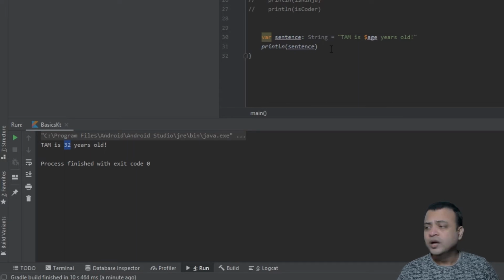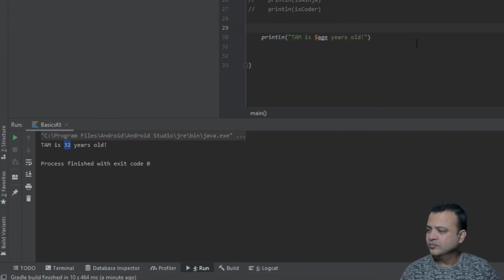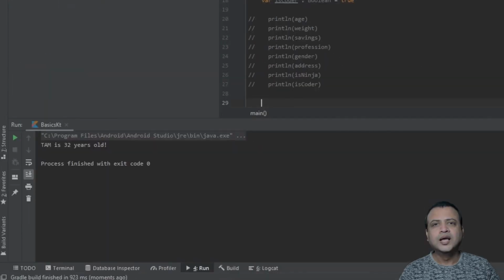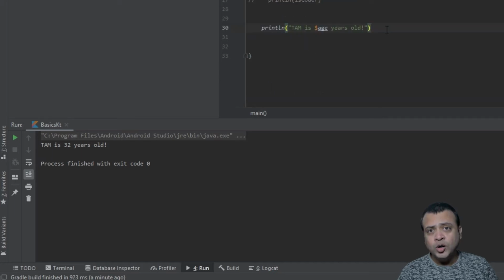Just so you know, we did not even have to create this extra variable named sentence. We could have written this text directly within the print statement. Let me show you how. I have removed the extra variable and put the text directly within the print statement. Let me run it once again. As you can see, the output does not change at all. And that's not all. There's a lot more you can do with string interpolation. Let me show you another example.